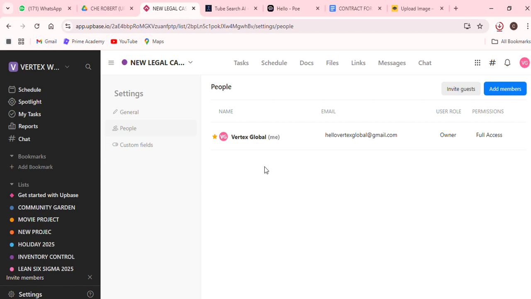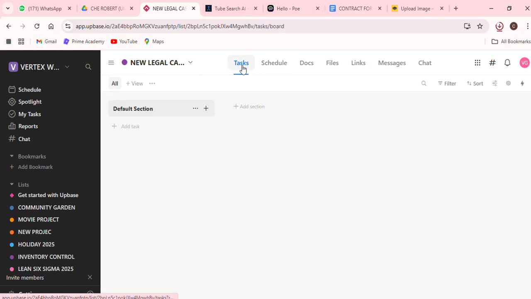Next up, we add tasks to our case. On the case page, click on Add Task. Type in the task and assign it to a team member. This helps us because it allows us to delegate tasks to team members and track their progress.